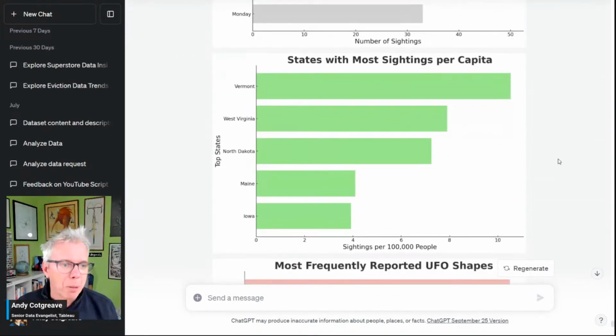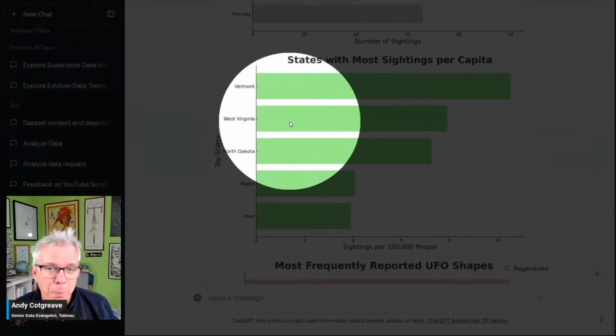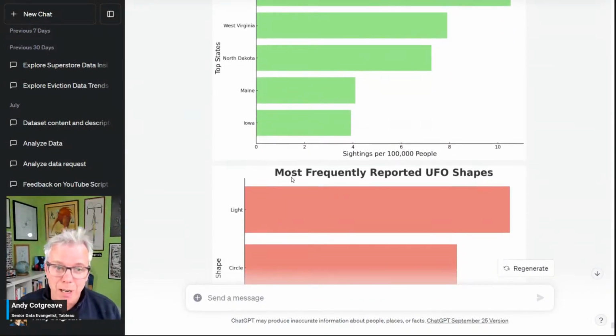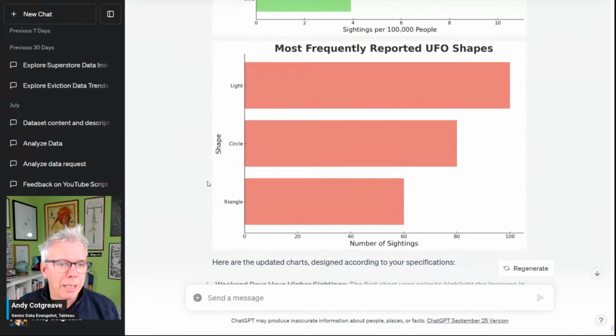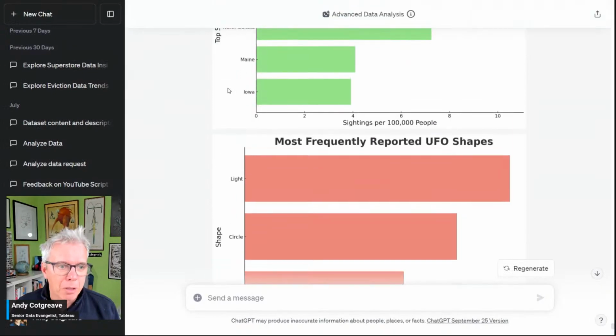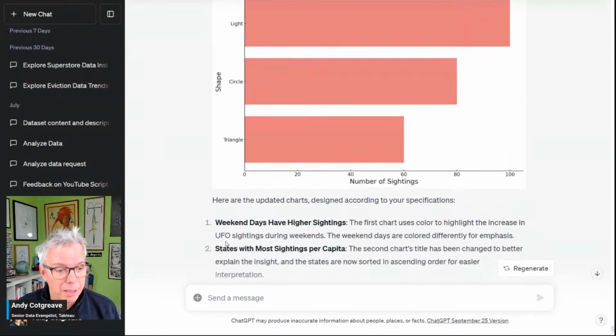States with the most sightings per capita. That's cool. It chose to not use the population or the number of sightings because remember we did two different bar charts. That's all right because it's a bit. This is optimized for summary. And here are the most frequently reported UFO shapes. Okay, I would make these fonts bigger on the labels because nobody's going to be able to read that. You probably can't read it on your screens watching this video.